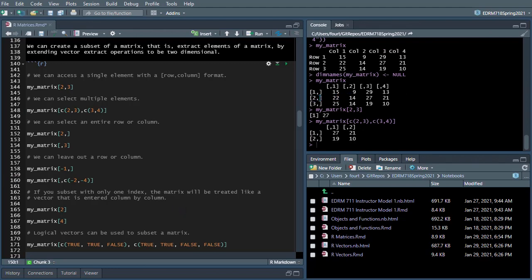Row 2, if you look at the original my matrix, and row 3, and then look at column 3 and 4, that's this little 2 by 2 matrix over here with the elements 27, 19, 21, 10. We can select an entire row or column by using a comma and then leaving blank. If we want to select all the columns, we leave it blank after the comma. If we want to select all the rows, we leave the rows out.